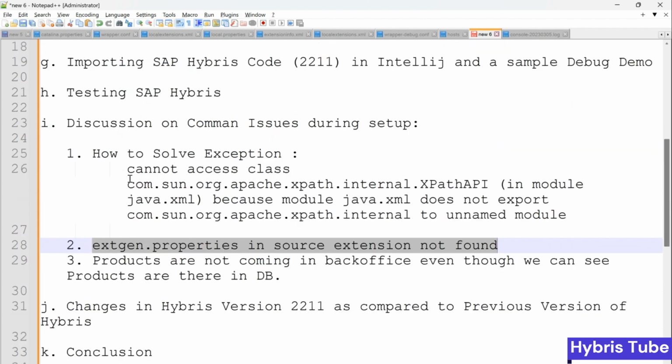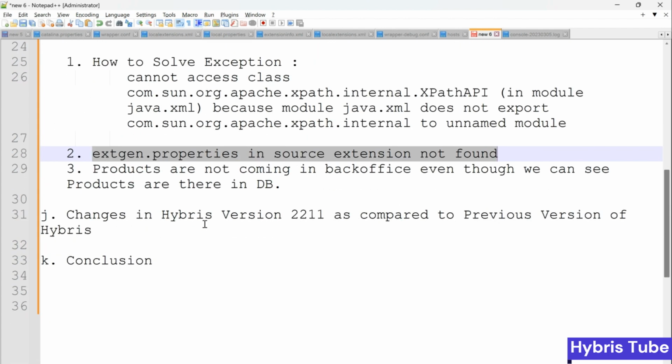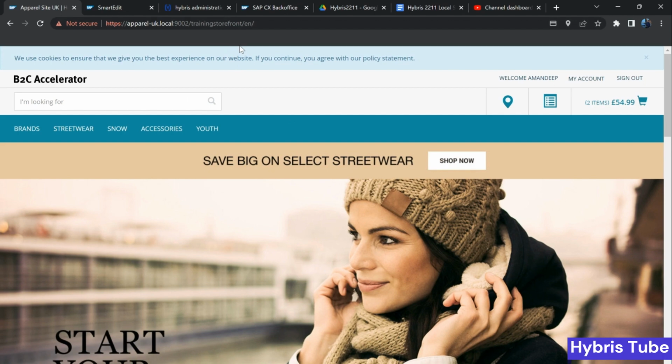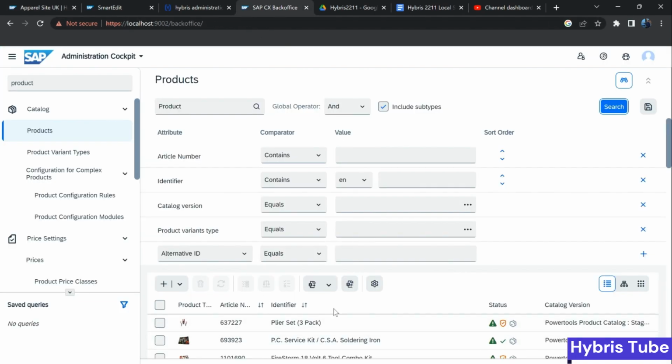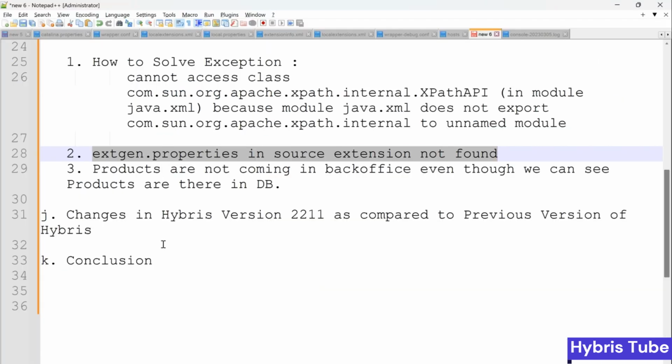The third and very famous issue which comes up during the Hybris setup is that we have the products in the Hybris DB, but when we open the back office, we are not able to see any products. For example, you can see over here I have the products in the back office, but a problem comes up that we have the products in the product table, but over here we don't see the products. So what is the issue? Why don't the products come up? We will see the root cause for that issue as well.